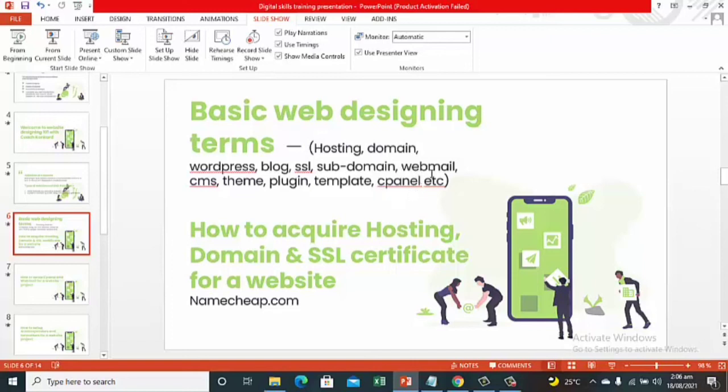For example, if you want to build your subdomain, you do that from cPanel. If you want to work on your webmail, you do that from cPanel. If you want to install WordPress on your website, you do that from cPanel. Then you can install themes, plugins, templates on WordPress. But to install WordPress, you need cPanel. To install webmail, you do that from the cPanel. So the moment you buy your domain and hosting, the next thing you're going to get is the login details to cPanel, where you're able to access the back end of your domain and hosting, for you to be able to work on webmail, subdomain, WordPress and all that stuff.